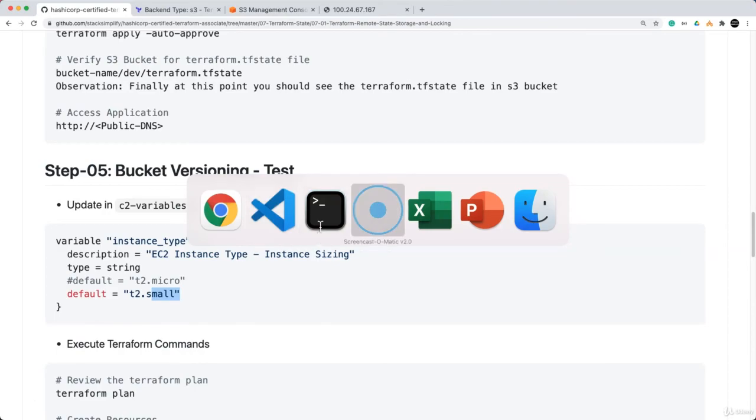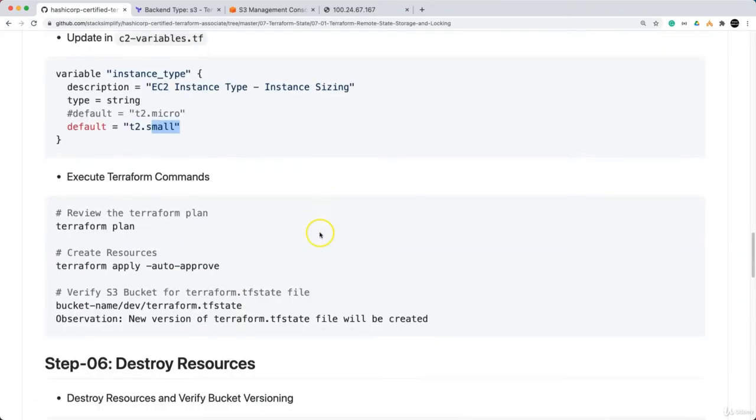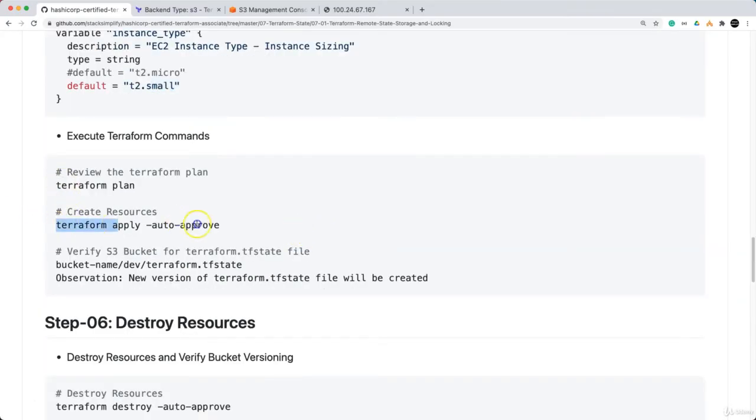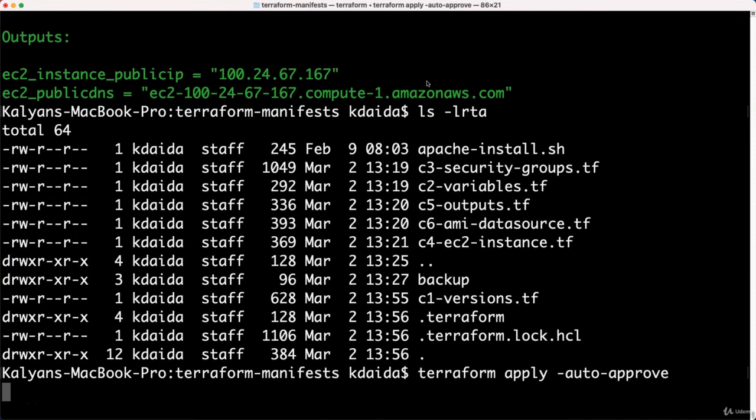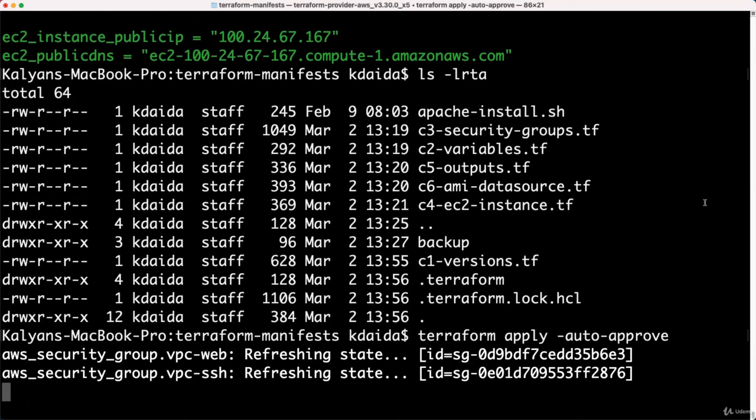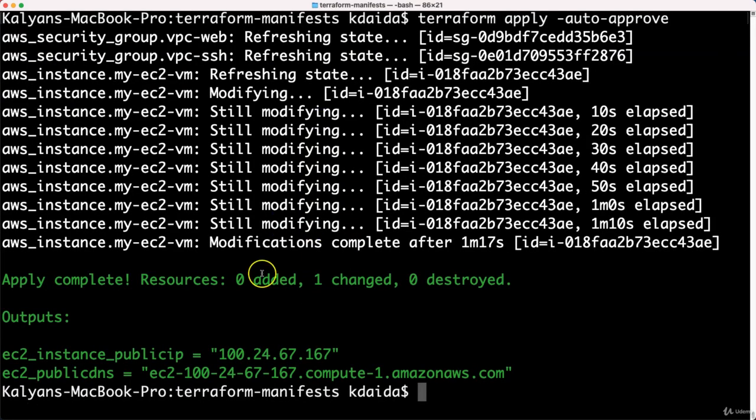We are going to run terraform plan and then terraform apply with auto-approve. Terraform plan is the standard command, and it will tell us what it is going to replace, from t3.micro to t3.small. Now we'll run the apply and see what happens. The instance type modification is completed.